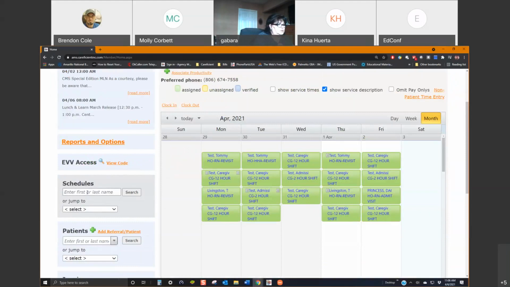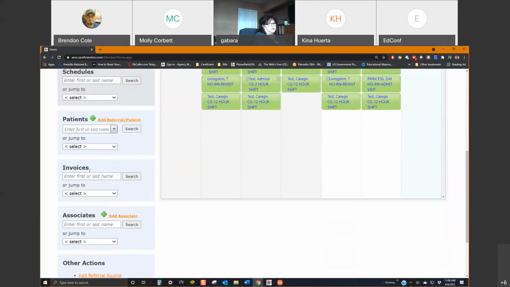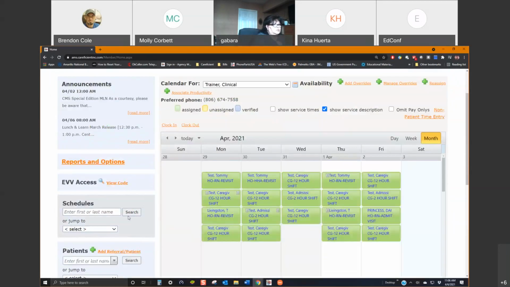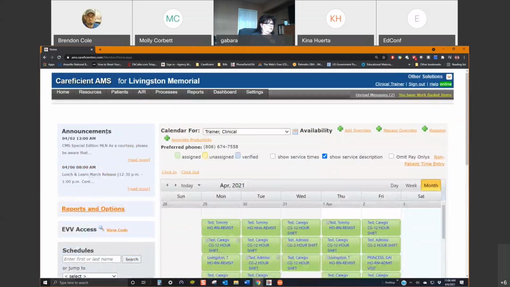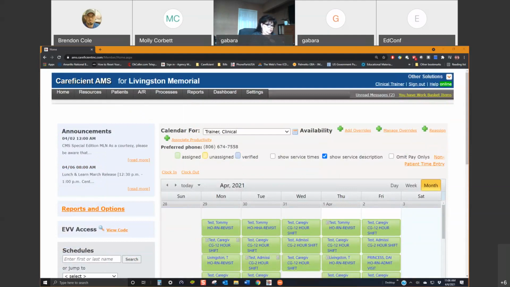The schedules, you can jump to different schedules if you want to search schedules. You can also jump to different patients from right here. Again, you won't see invoices or associates, or should not. And then you also have the links to go to these patients and schedules by coming up here to the patient menu at the top, and you can go to patient encounters and go to their schedule that way as well.